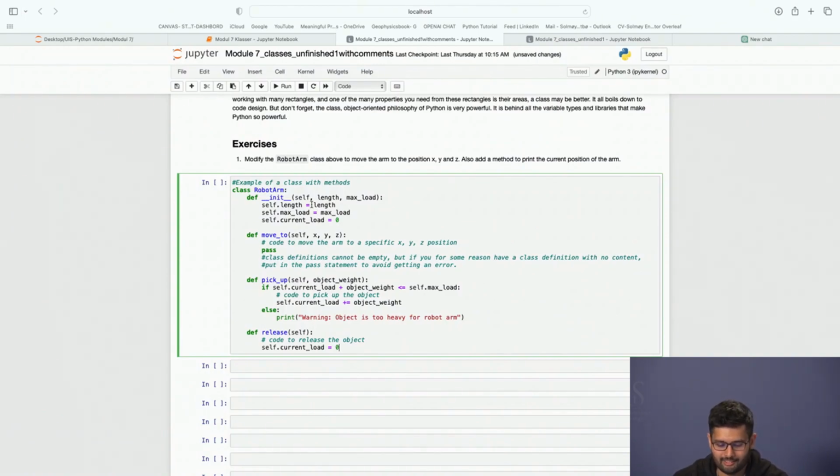Okay, so now we're going to have an exercise for this module, where we want you to try and modify the class robot arm that we've shown previously. We want you to create a method that will move the arm position to X, Y, and Z, and also add a method to print the current position of the arm. The portion of the code which you will have to modify is here. You can see that you have to insert the code to move the arm to a specific X, Y, and Z position, and then try to include a print statement so we can also know the current position. You can pause the video here, and after a few moments we will discuss the solution together.